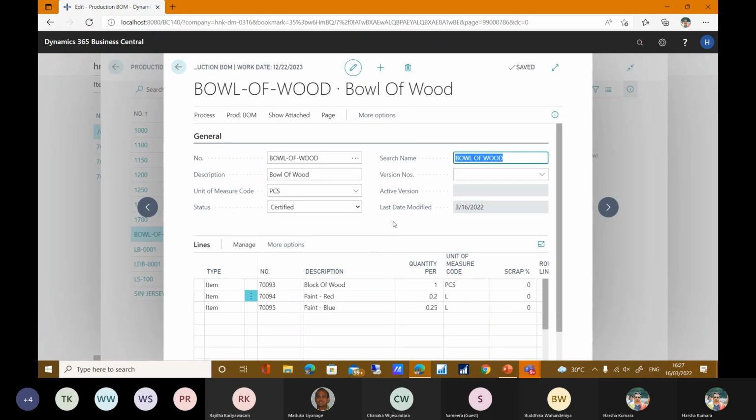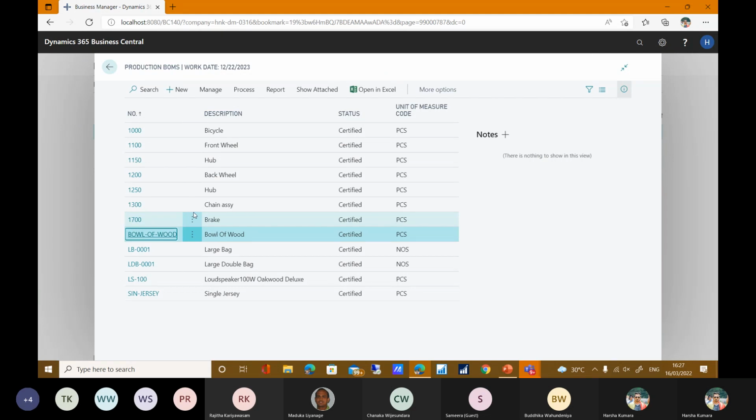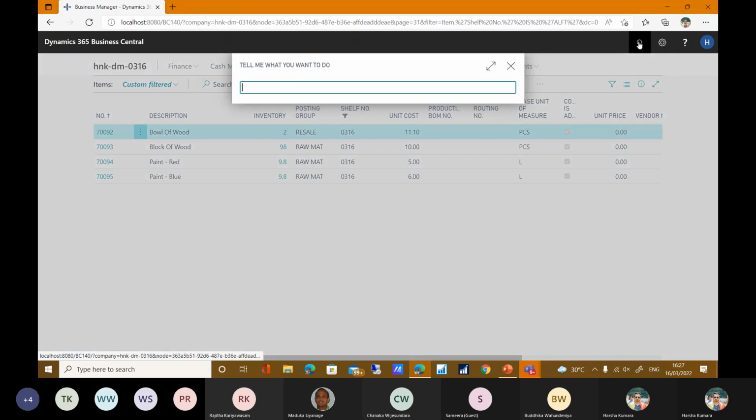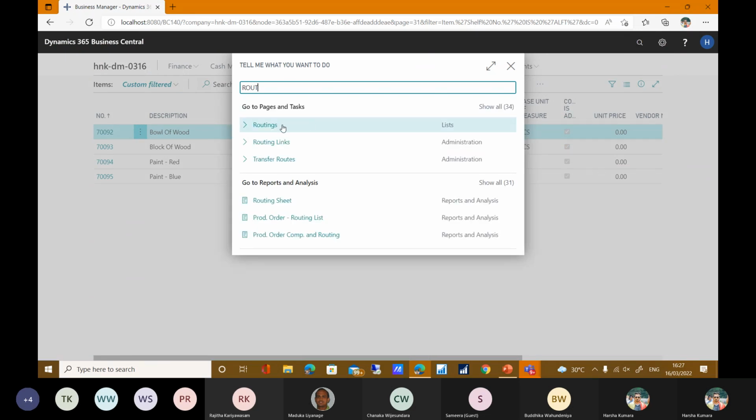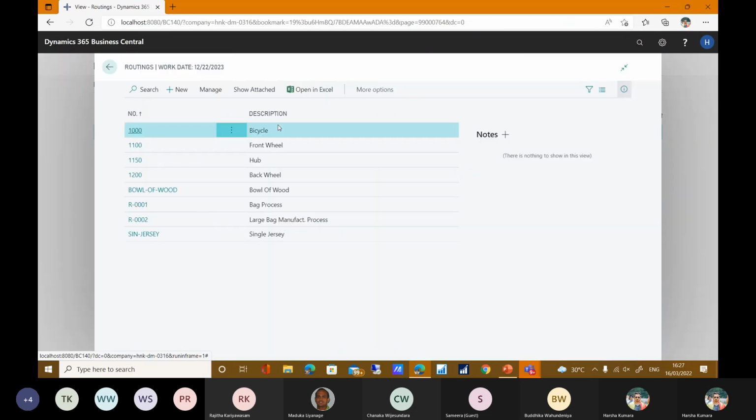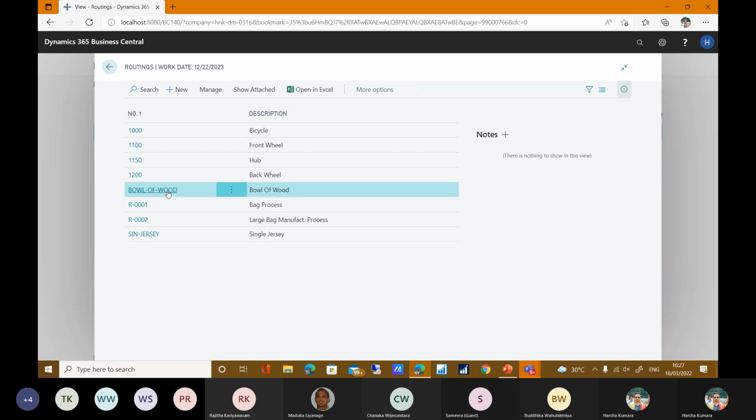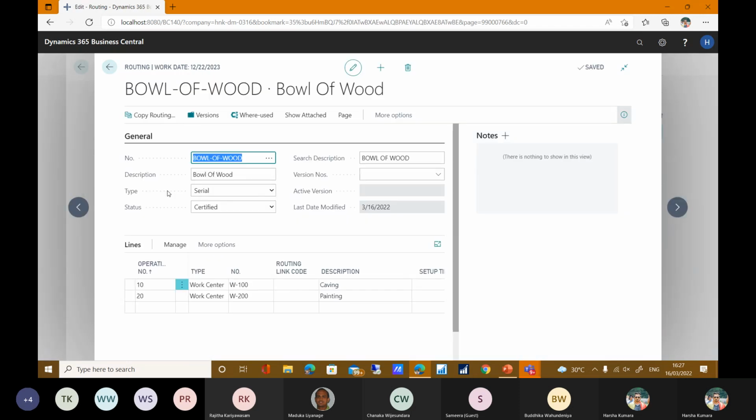Okay, let's go to the routings. That is the other master data to be used in the production process. Routings are the same as the bill of material. We have to maintain how the production sequence goes from A machine to B machine, B to C machine. Likewise, I have created one routing for the bowl of wood. The number series can also be used here, and the status is already certified.